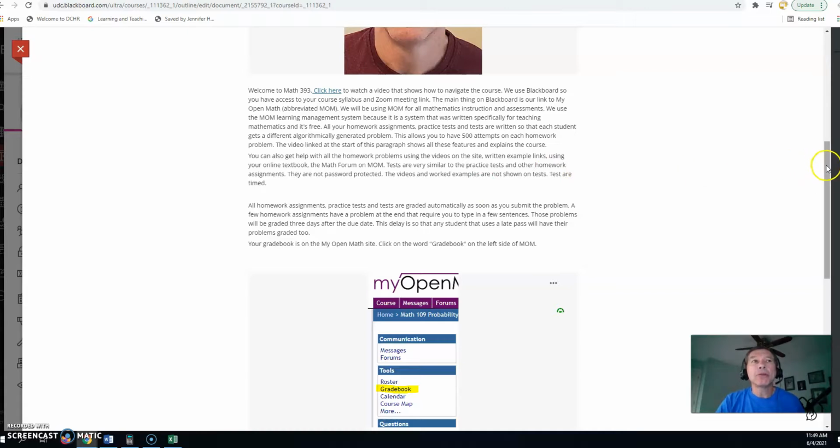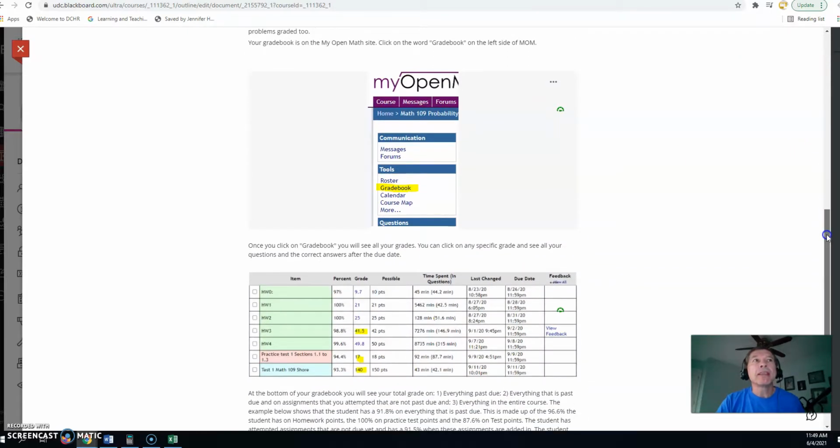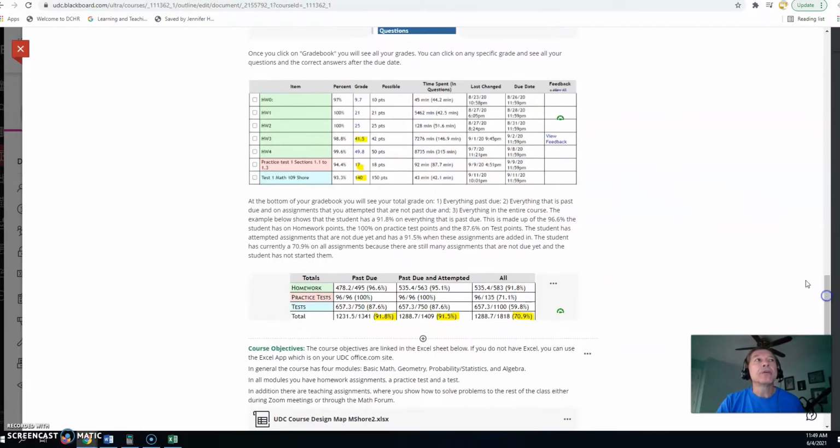And your gradebook is on there too, and I'll show you that when you get to Myopenmath, you'll see on the left-hand side a thing that says Gradebook. You click on that, and you will see your grades on all the items. And if you want to review these items at any time, you can click on them, and it will open up your test or your homework or your practice test or anything, and show you all of the correct answers and all of your answers, and you can see the entire test as soon as the due date has passed for that item.